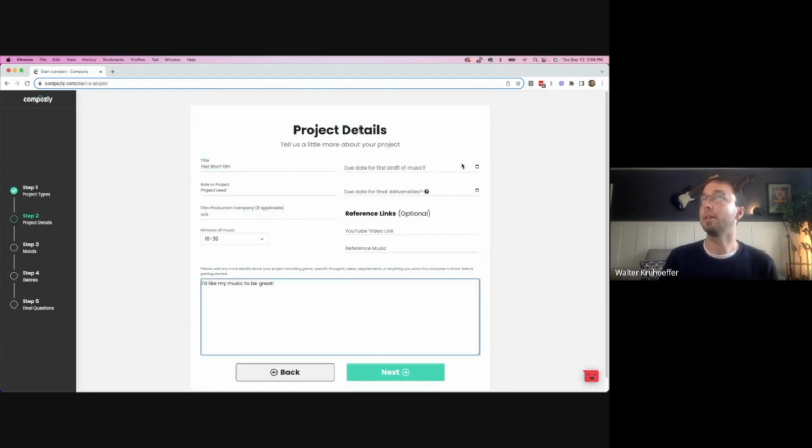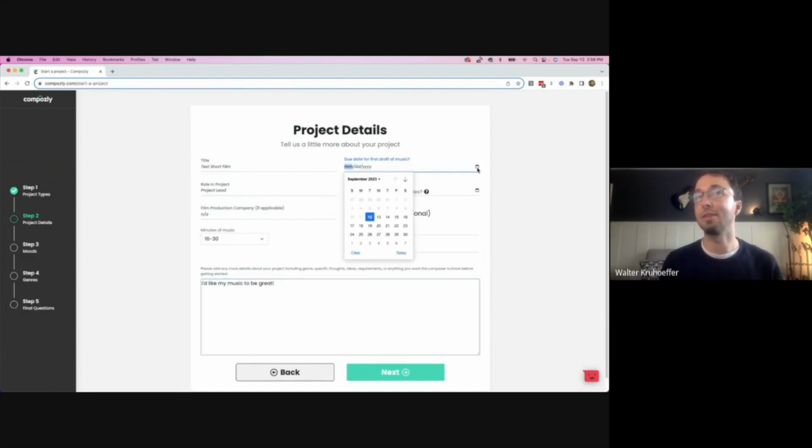Okay, and then here is an important step as far as the due dates. The way that the collaboration process works on Compozly currently is that you have 2 milestones or 2 due dates in which you can get reference music from your composer, either approve or deny it, and give the composer some feedback as to what you're specifically looking for. So that's all around the first draft of the music. I am going to select this calendar icon here, and it's going to prompt a drop down of which day you'd like to select. I'm going to select Friday the 15th.